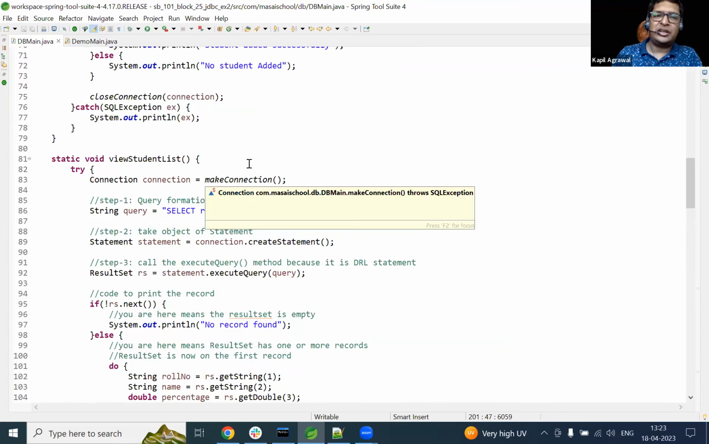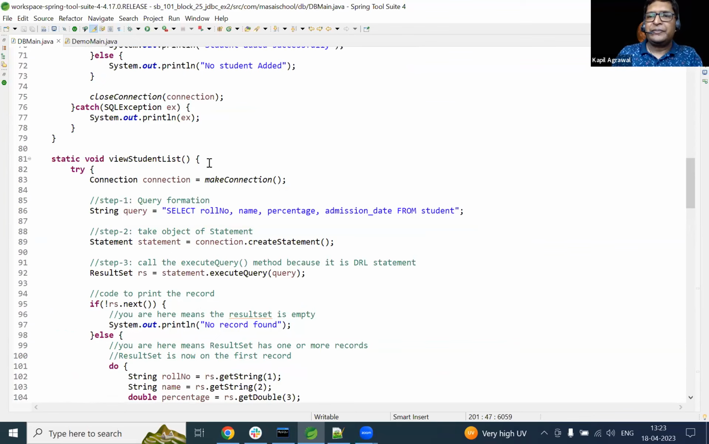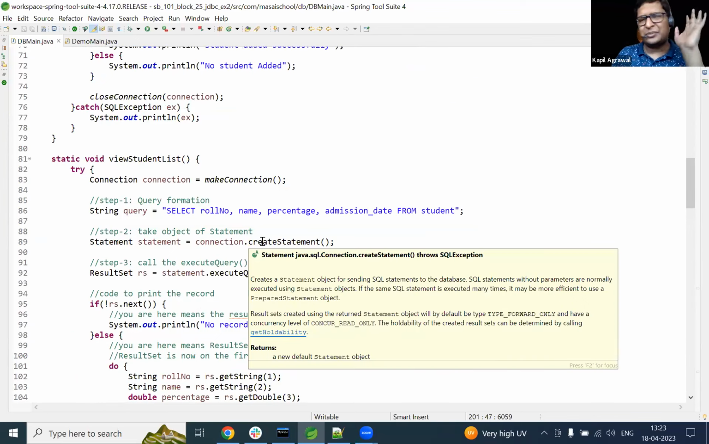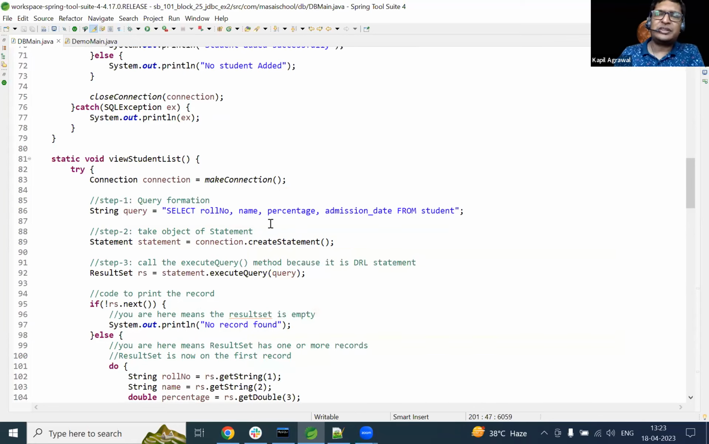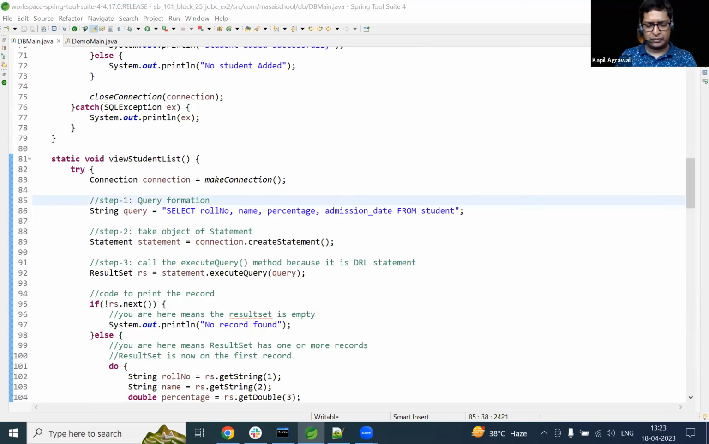Actually, here in this example, I have used the statement interface, but normally you should always use prepared statement, because normally the statement interface is suitable when you are going to write only DRL statements. Using the statement or prepared statement, you can fire any type of SQL statement. You can fire DDL, DML, DRL, DCL, and transaction statements. All types of statements you can fire, don't worry.